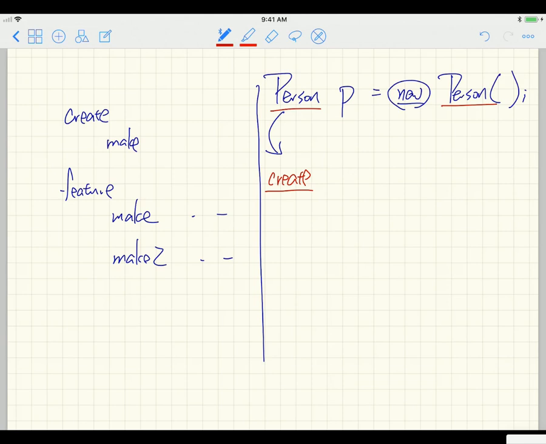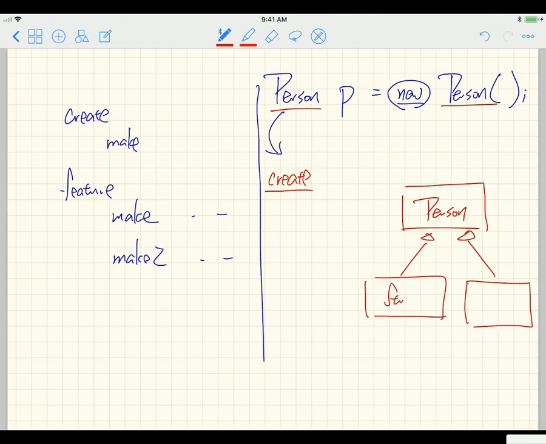Anyway, let me give you one example. Assuming that we have a Person class over here, and under Person, let's say we have 2 classes: a Student class and maybe a Professor class. Let's say none of them is abstract. So this is okay, Person and Person. This is called the dynamic type at runtime. This is called the static type at compile time.